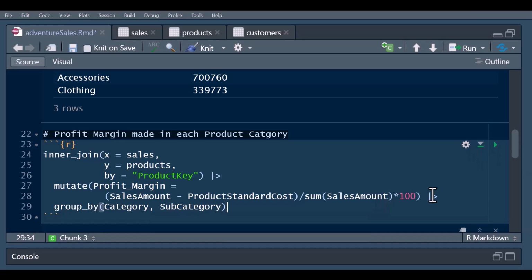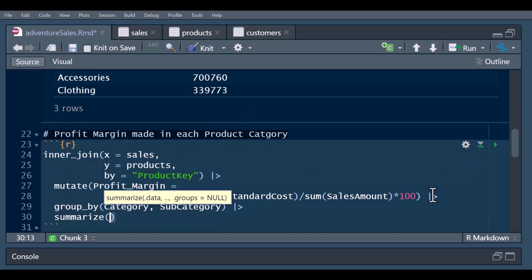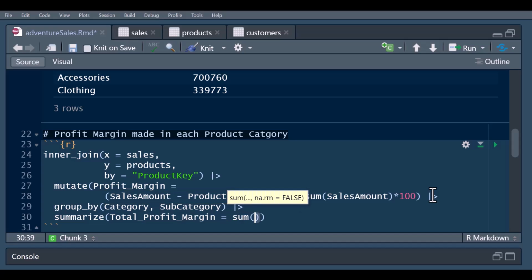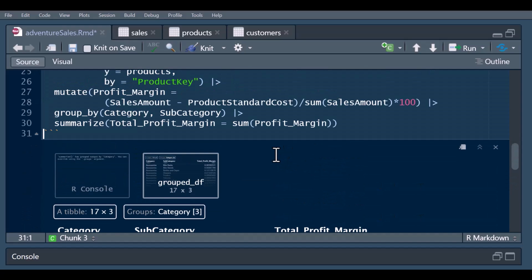So when we do that, we're now going to pass this to the summarize, because it's already grouped by category and subcategory. Summarize is now going to add all those profit margins together, total profit margin. So total profit margin is going to be equal to the sum of the profit margin. When you run this now, you can see we have the total profit margin.